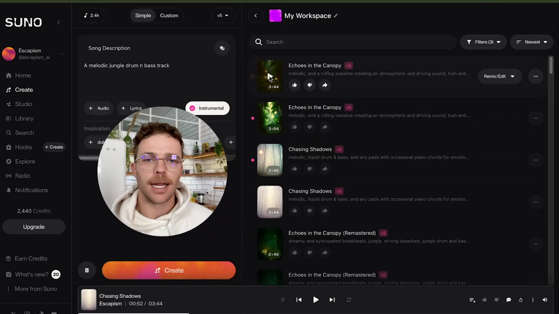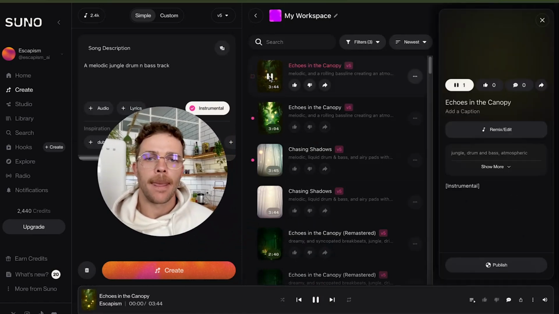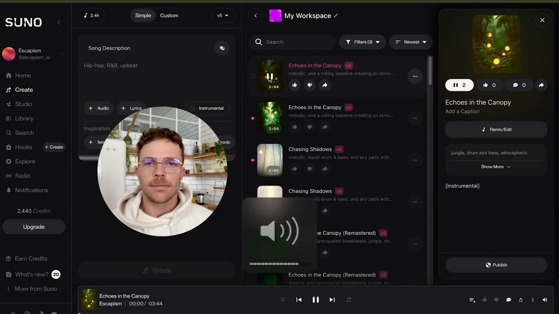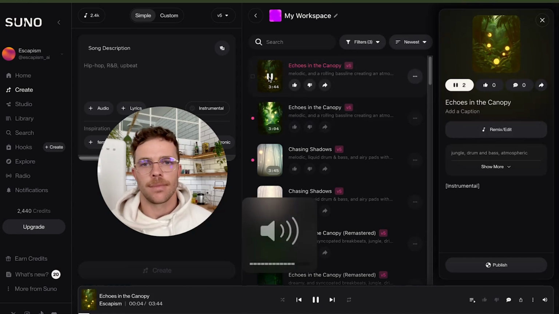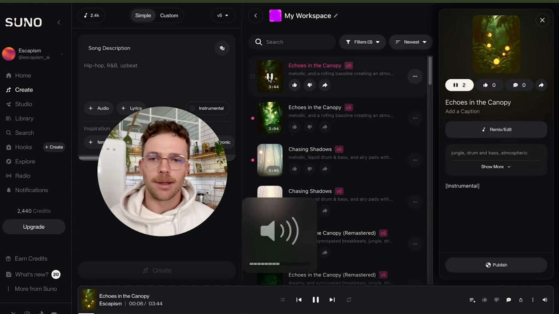So it's named it Echoes in the Canopy. Let's see if this is a good drum and bass track. Okay, so we're gonna let this play in the background.